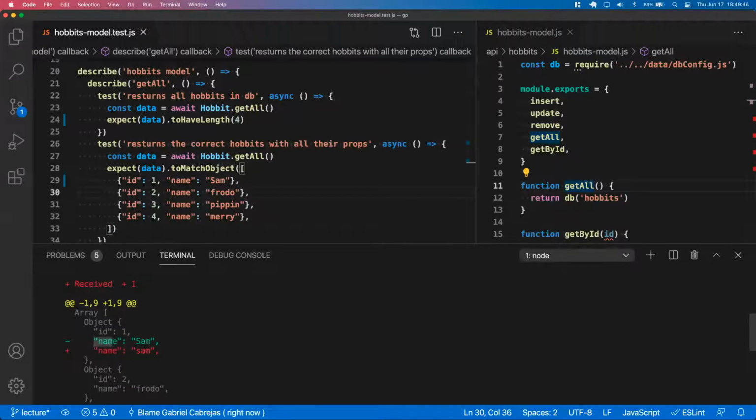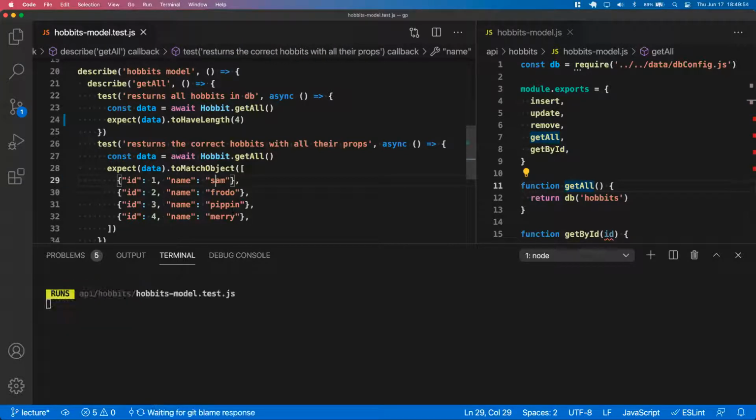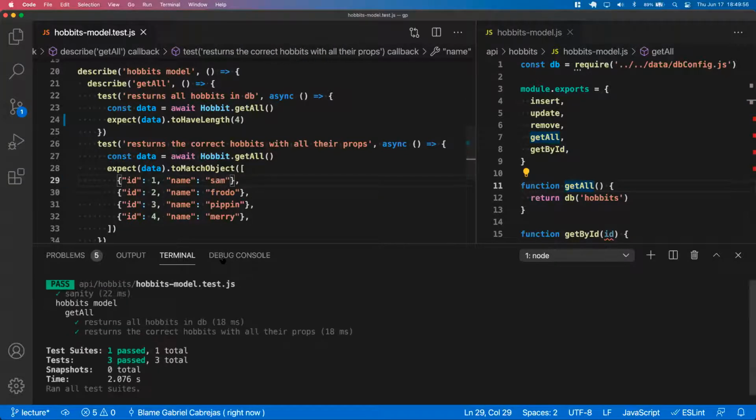Okay. Expecting Sam capitalized, but we actually got lowercase. Okay, so definitely not a false positive. Once we get all these tests passing, I have high confidence in them.